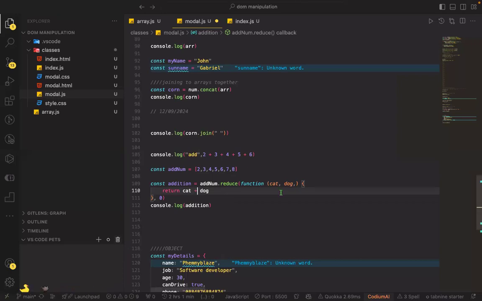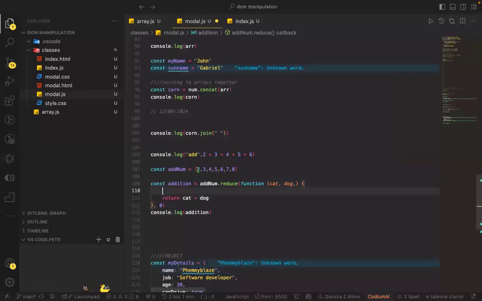Okay, this is it. The current one is 2. That is 2 plus 3.